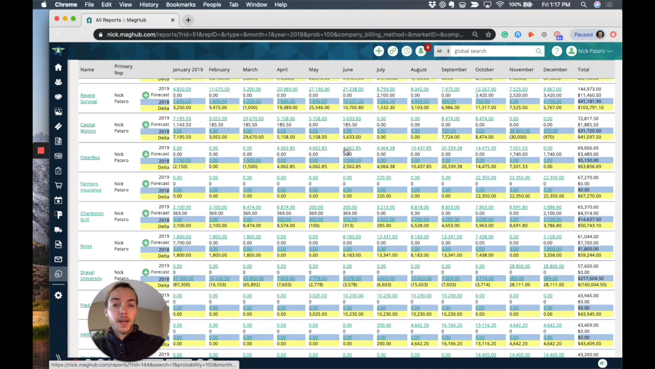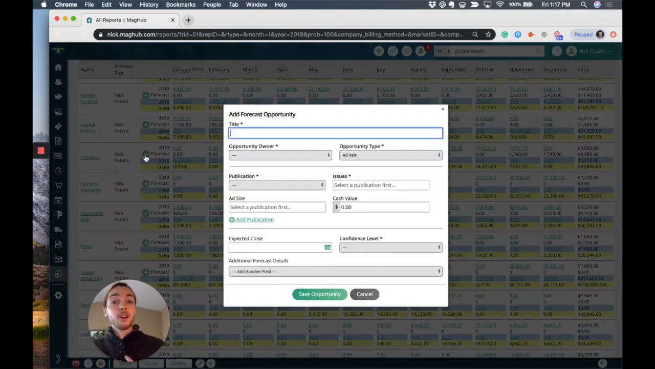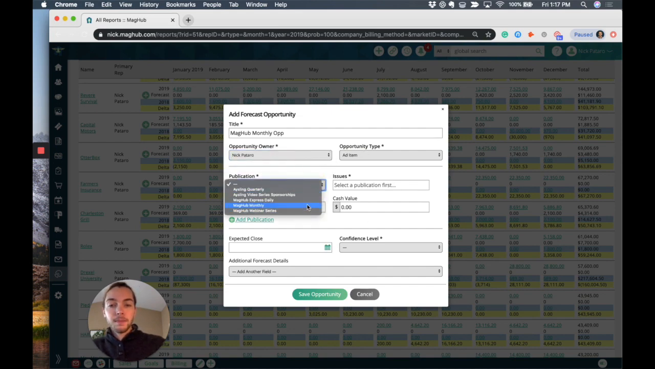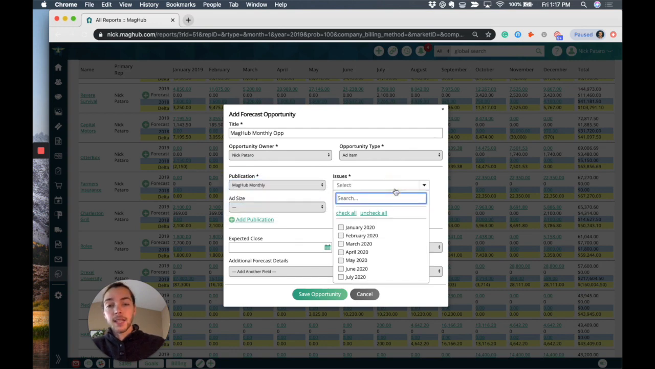So April, May, June, July, August, I sold about $4,000. So it might be a good indicator that I'll sell the same to them this year. So let's just say MagHub monthly. You can call it whatever you want, but this will be your name here or one of your colleagues' names. Publication. You don't have to select ad size and cash value, but it definitely helps.